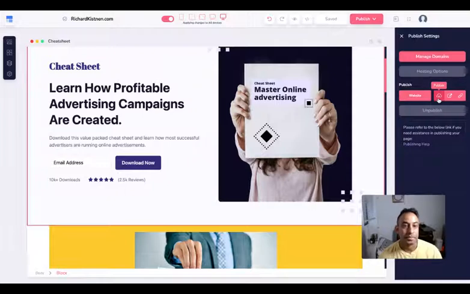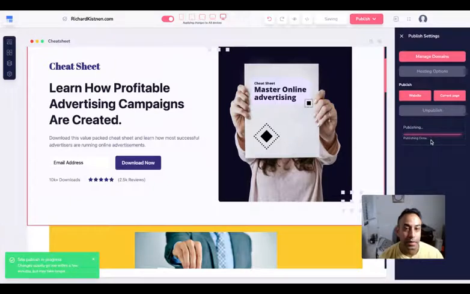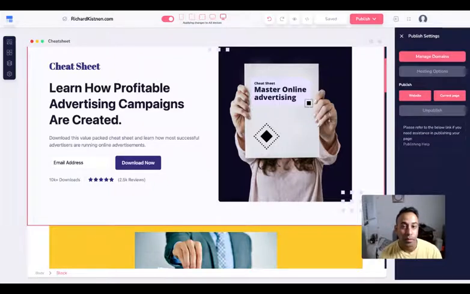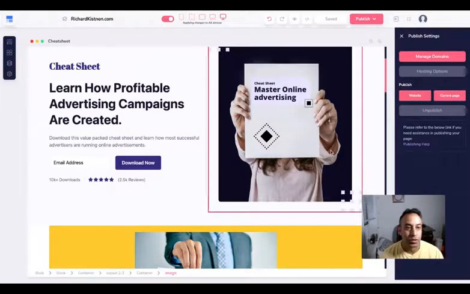Let's publish, and that's it. You'll see, and give it a couple seconds, couple minutes to propagate. And then if you go to richardkiston.com/cheat sheet, hopefully by the time you check this video out, it should be up. Anyways, that was a very short tutorial on how to create pages in GrooveFunnels, GroovePages, groove.cm 2.0, whatever you want to call it now.